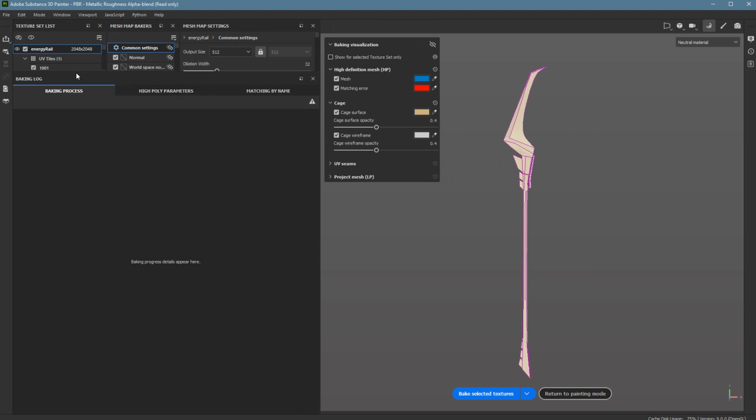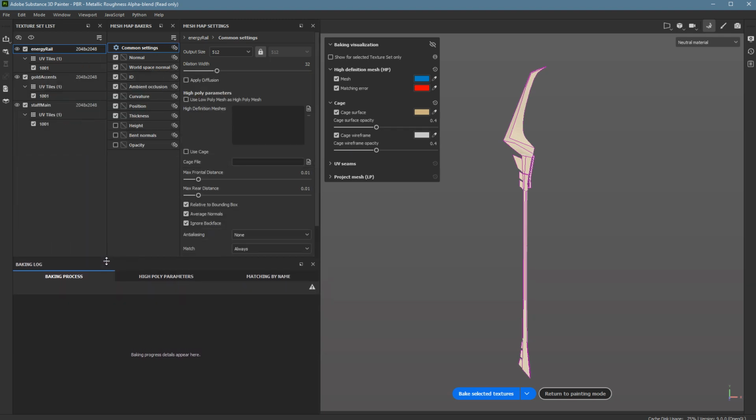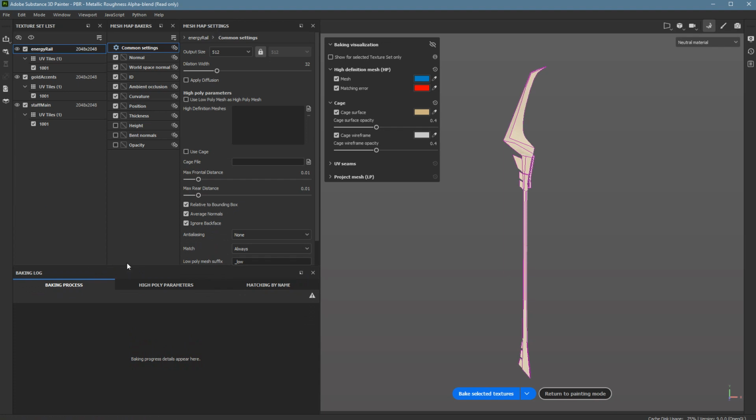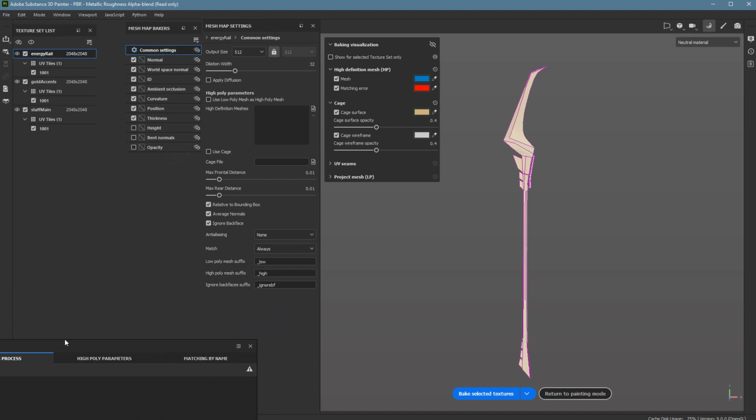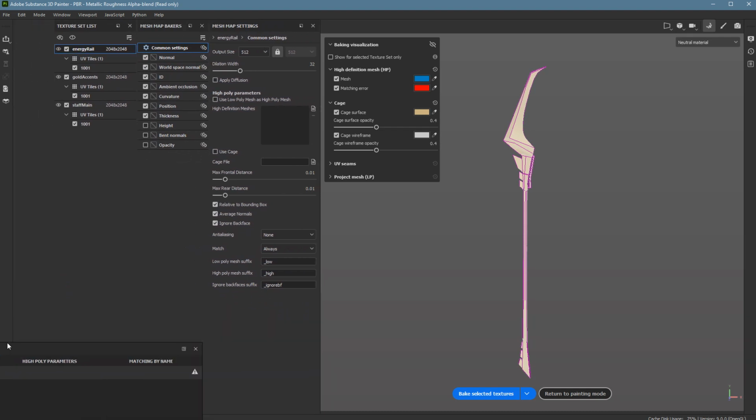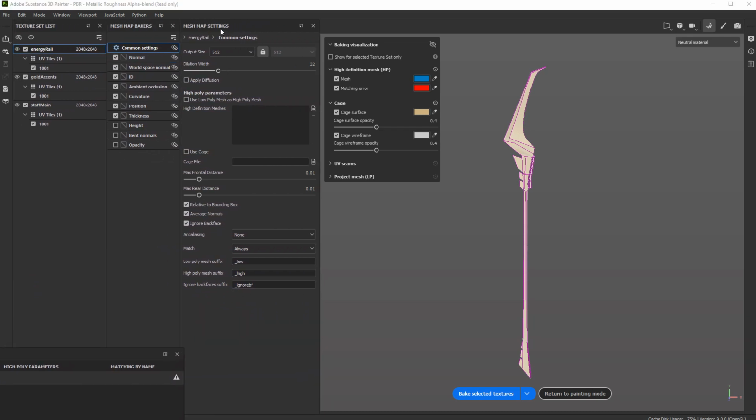So it's going to change the size of this a little bit. Here we go. The main thing I want to focus on here, and actually I'll move this log down even further, or pull it out, that's fine for right now, is the mesh map settings here. So again, you can choose your output size for the maps. I'm going to go with 2K, 2048. Most of these settings I'm going to leave blank.